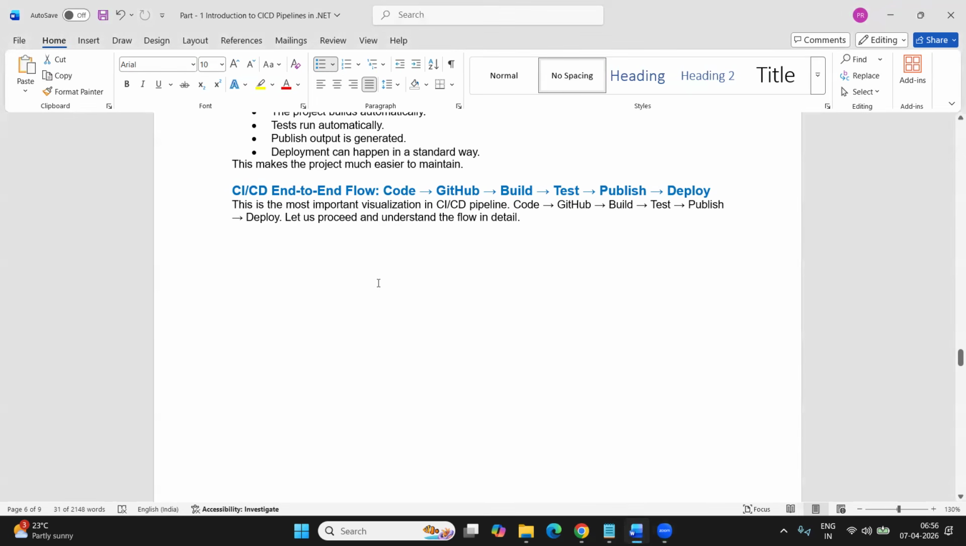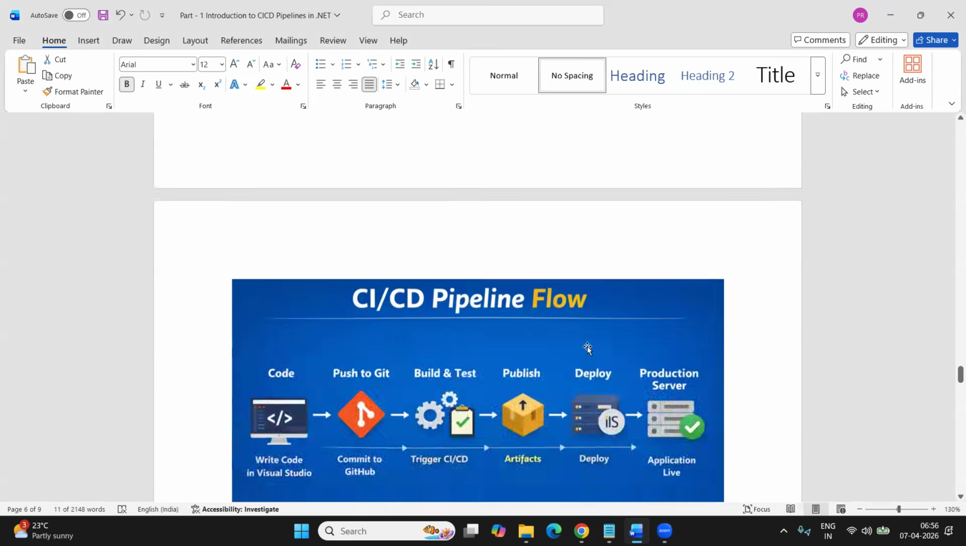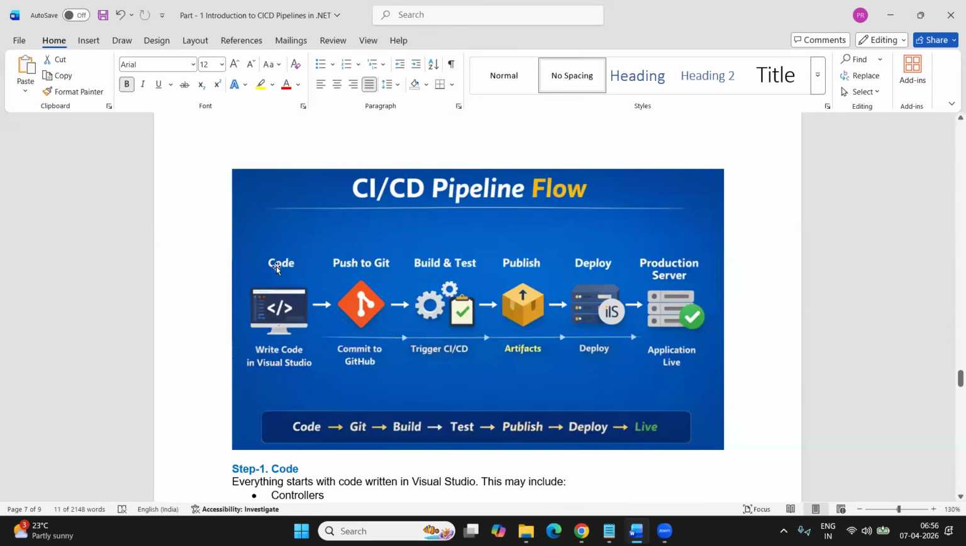Right? So now we'll understand the CI/CD pipeline end-to-end flow. Whenever you are understanding the CI/CD pipeline or workflow, you have to understand code, GitHub, build, test, publish, and then deploy. So let us try to understand. First, code. As a developer, you have to write the code in Visual Studio on your machine. Once you write the code, what is the next step?